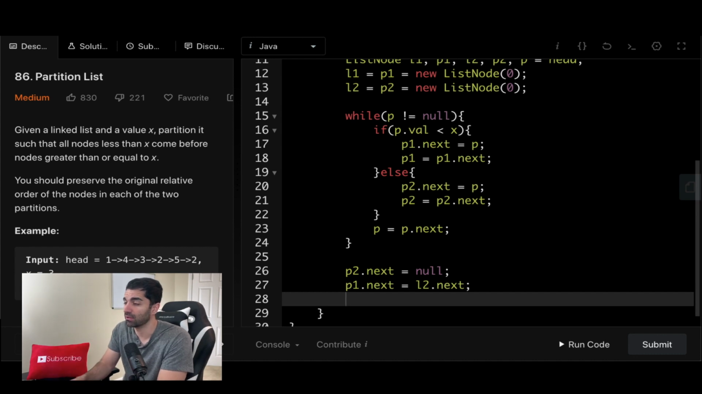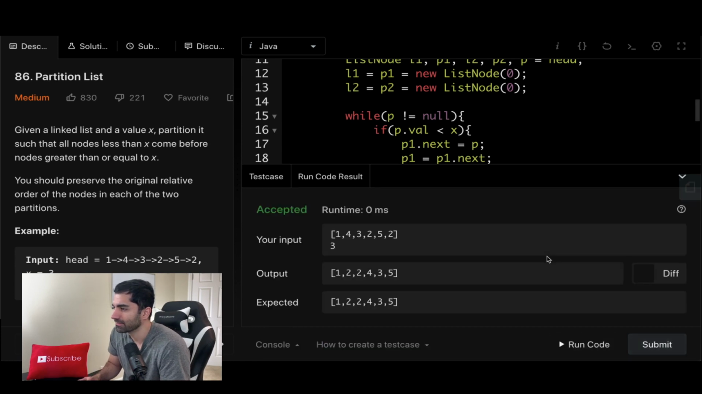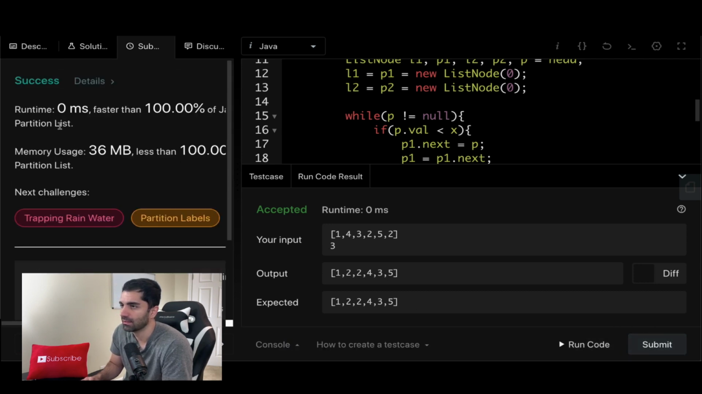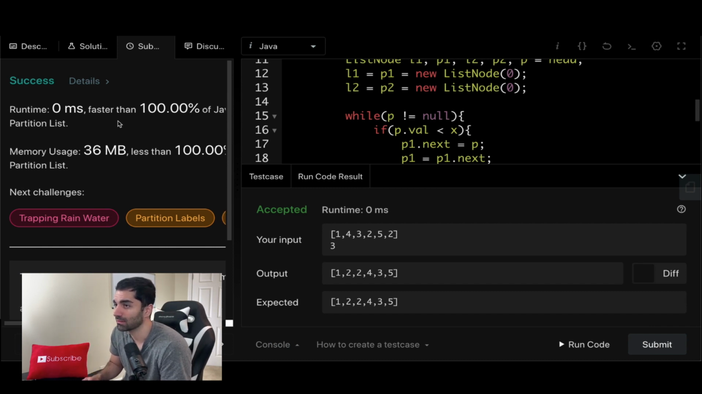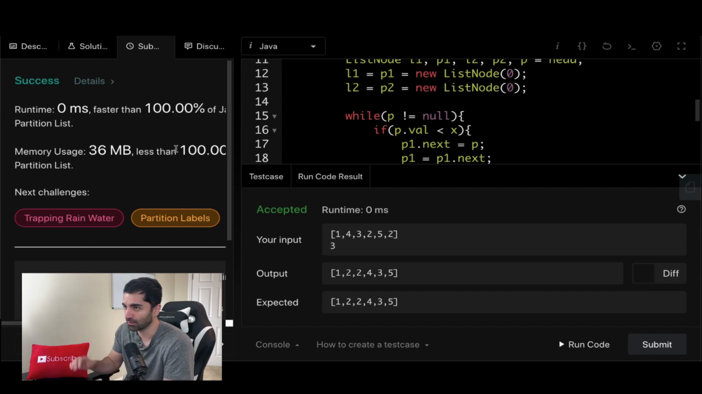Finally, we need to return our list, which is going to be whatever is at L1. So we're going to do return not L1, right? But L1.next because of this extra node that we created, because we don't want that in our result set. So if we go ahead and run that, we see that the output matches the expected. And if we go ahead and submit that, we see that we get a success. And we get a runtime of 100% and a memory usage of 100%. So an optimal solution there.